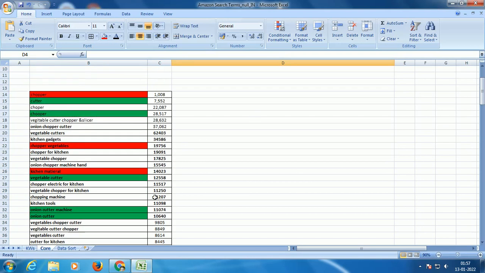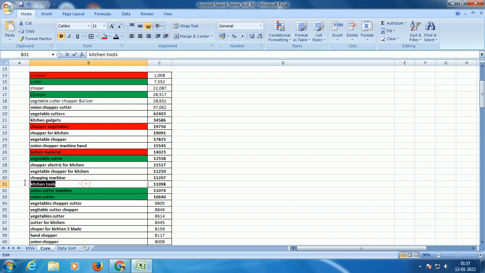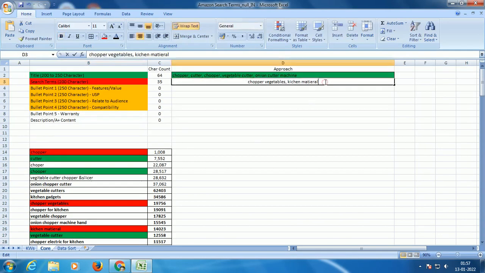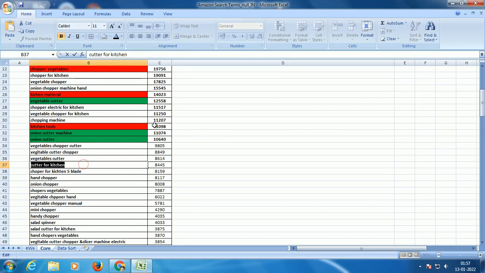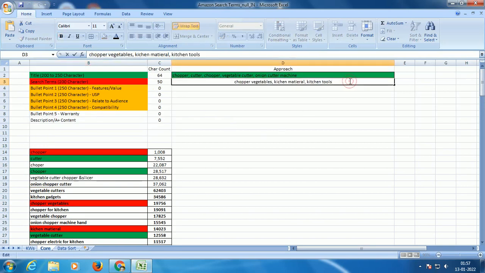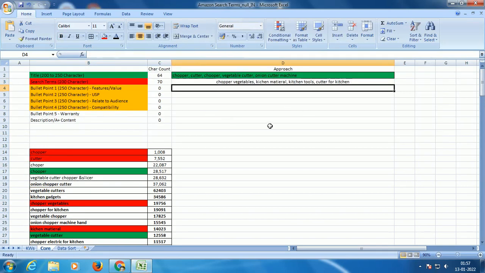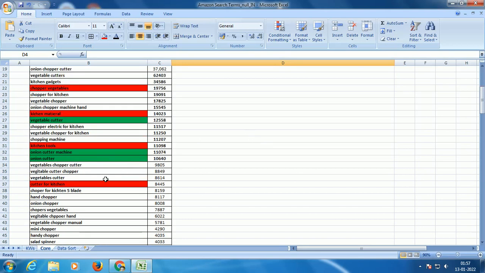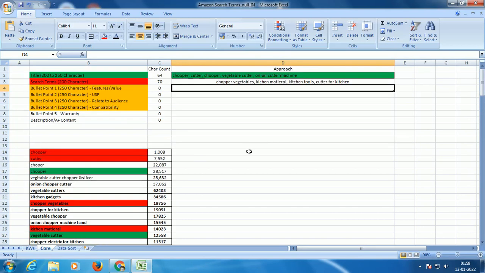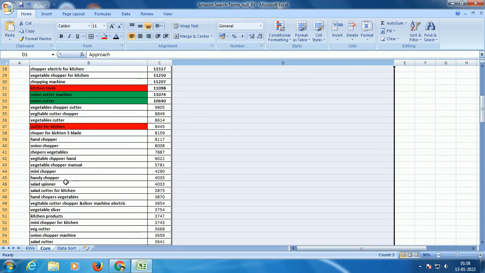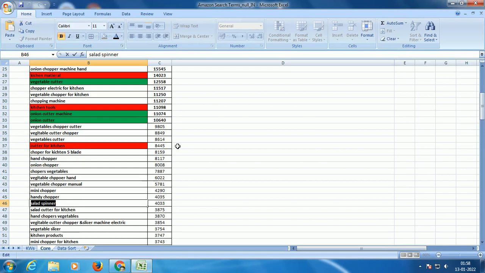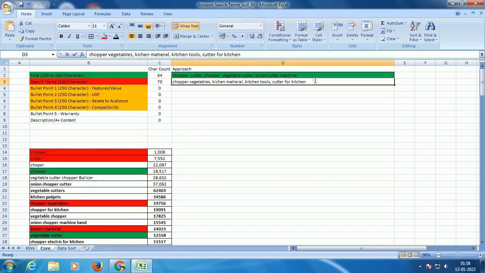And then let's say I'm using kitchen tool in our backend search. Kitchen tool is also highlighted in red. Let us say cutter for kitchen is used in backend search. Now both cutter and cutter for kitchen are used because both keywords are available. Now I'll use salad spinner. Salad spinner is also in red.